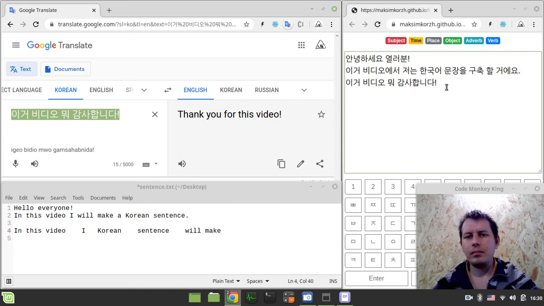안녕하세요 여러분. 이거 비디오에서 저는 한국어 문장을 고쳐갈 거예요. 이거 비디오 뭐 감사합니다.